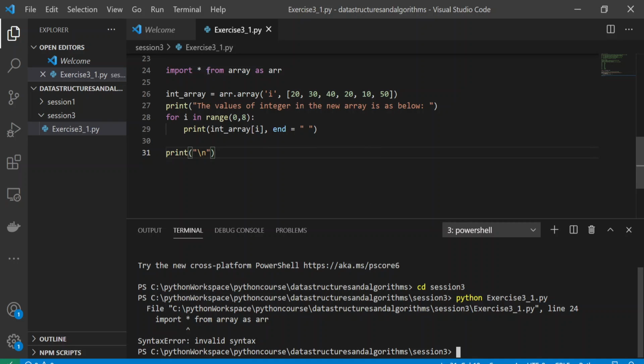Okay, so I cannot do this. So I'll directly give this. Let it be. I'll use this method.